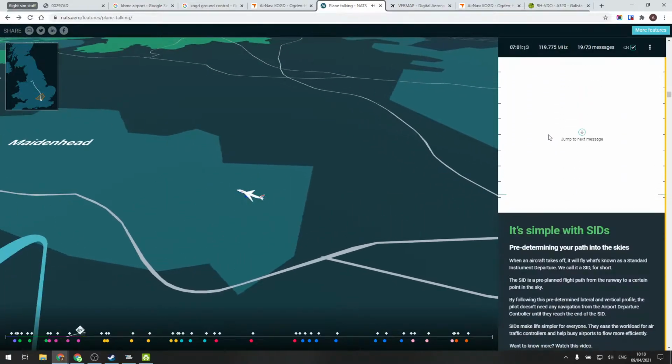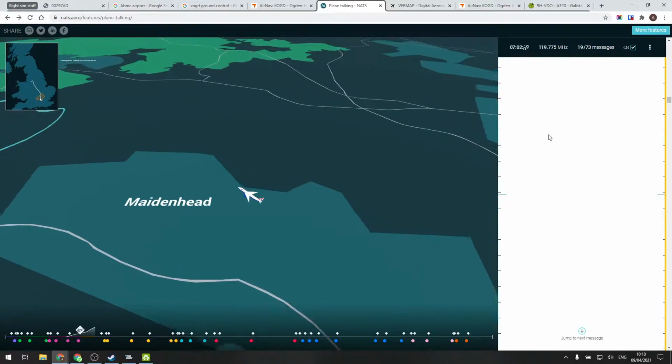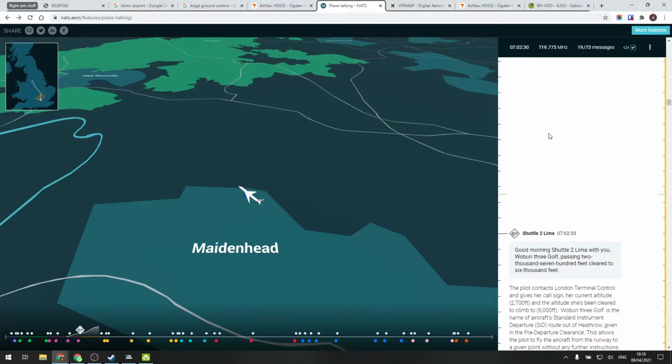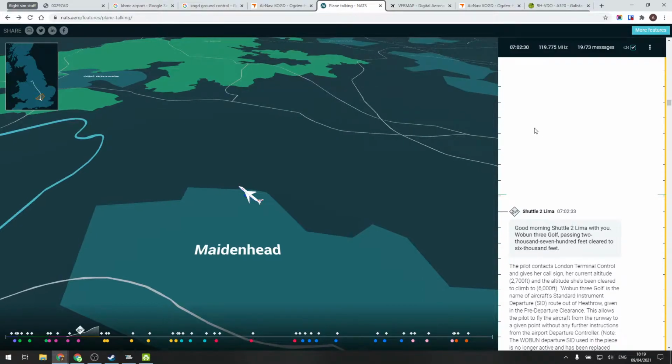At this point, she's following a pre-planned route out of the airport's airspace to make sure that she's not flying too low over buildings, or to avoid any obstacles, or because a particular wind is making it more efficient for planes.